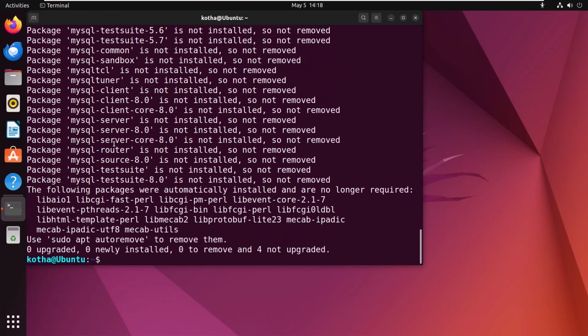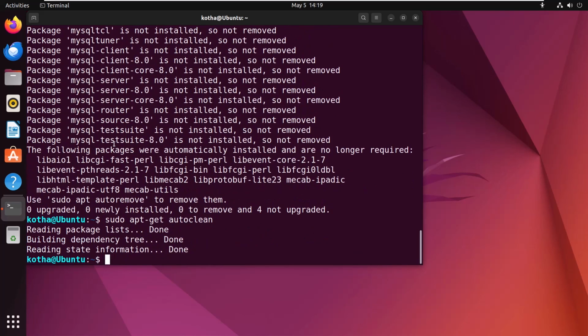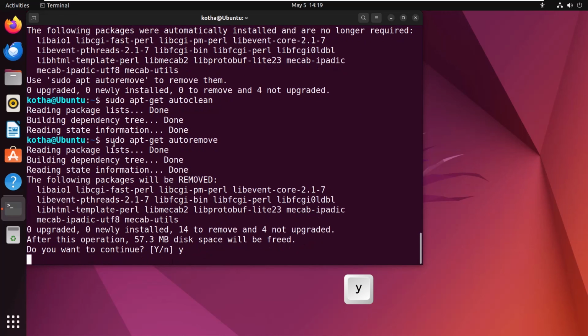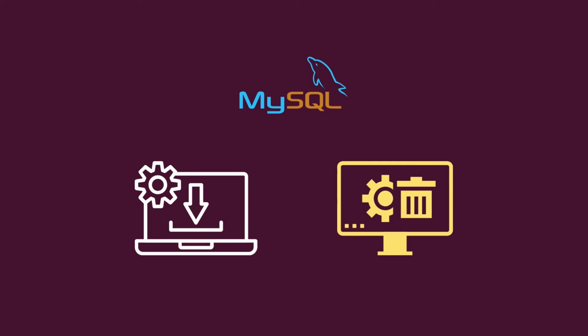After that, again run the command sudo apt-get autoclean. Hit enter again. And now the last command, which is sudo apt-get autoremove. Hitting enter again. Pressing Y to continue. And it's done. So this is how you can install and uninstall MySQL in your system.